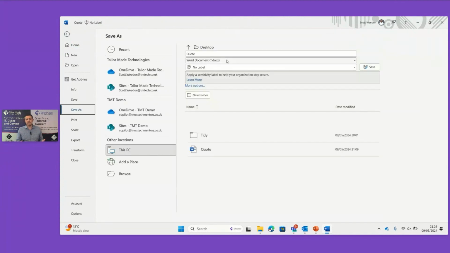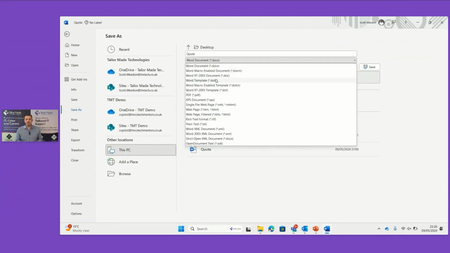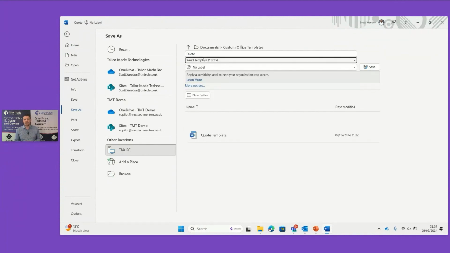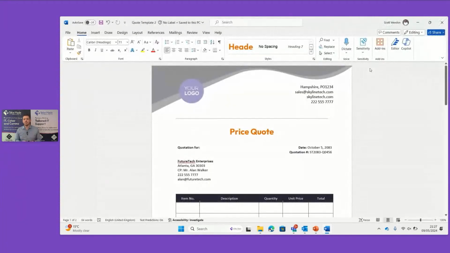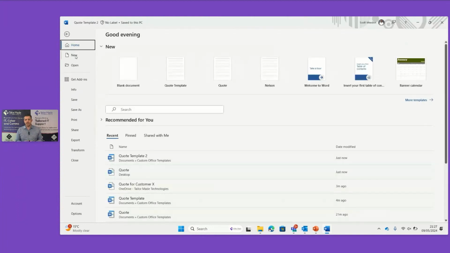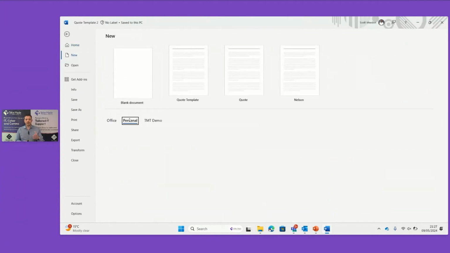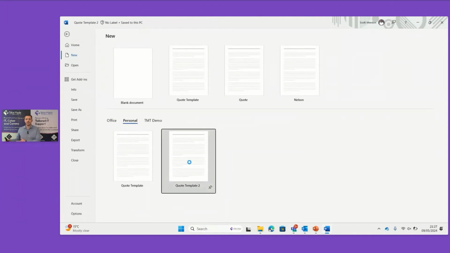Here, I can save it as a docx file. That's a traditional Word document. But what I'm looking for is this option for Word template. And you'll see, very importantly at the top, the location for it is in Documents, Custom Office Templates. That's actually on your machine. That document, now it's saved, is a template, okay? And when I go to New, and I go to Personal there, you can see that I get options for all the templates that I've created.